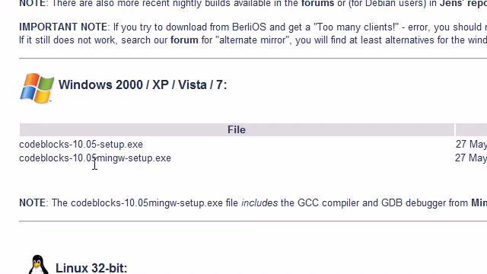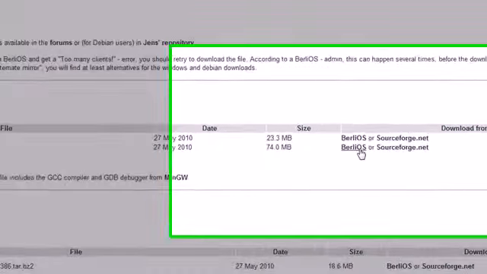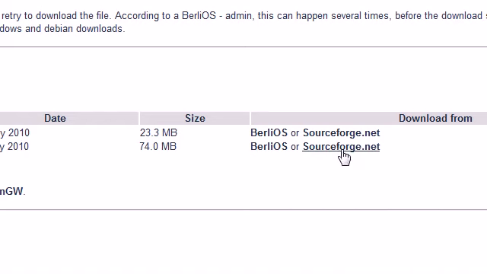This version 10.05 may be different depending on when you're watching this tutorial and if they updated CodeBlocks, but make sure you get the one that says MINGW. The first one is the IDE, the second one, MINGW, means the compiler too. So when we download this, it's going to give us the IDE, and remember that's where we write the code, and the compiler as well. And remember, the compiler is the program we need so the computer can understand what we're doing. You can either download it from BerliOS or SourceForge.